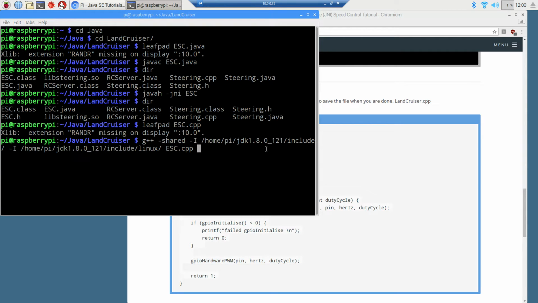esc.cpp, right, and -o for our output will be lib.esc, always prefixed by lib, and esc.so for the library. And we need to tell it about the pigpio library there. Okay, look for that. All right, we'll go ahead and hit enter on that, and that compiled successfully.